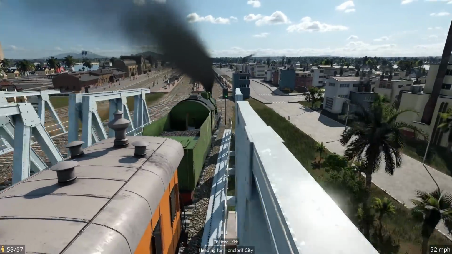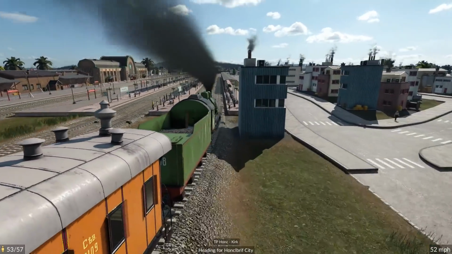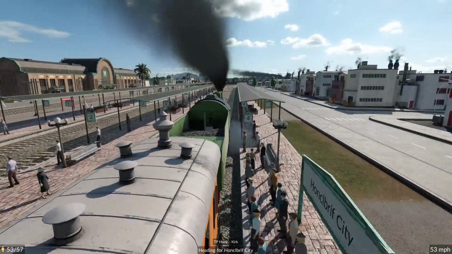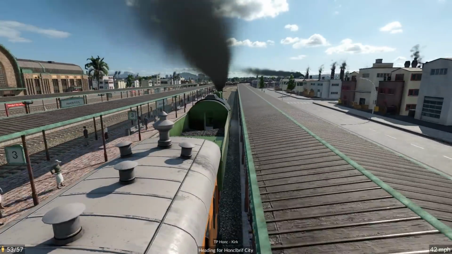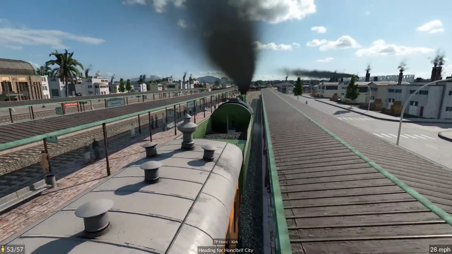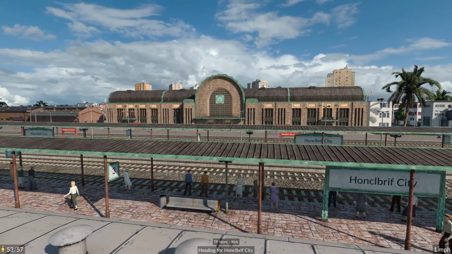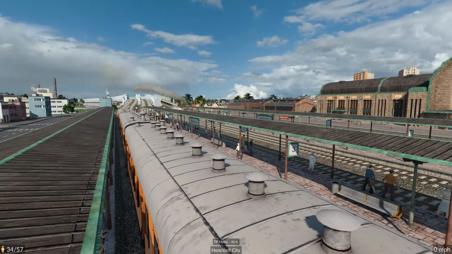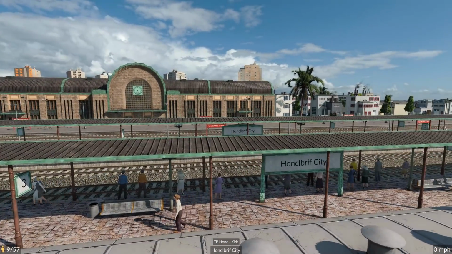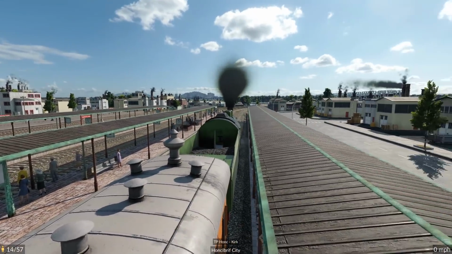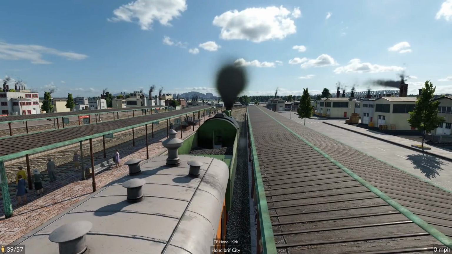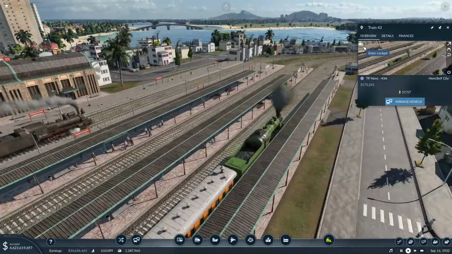And then we come down into the station. And I think the station is working really, really well now. Just had to dodge that building. And here we are in HONCLBRIF. Looking pretty sweet. Should we ride out the other way? Over the ship canal? Let's ride out the other way, over the ship canal.